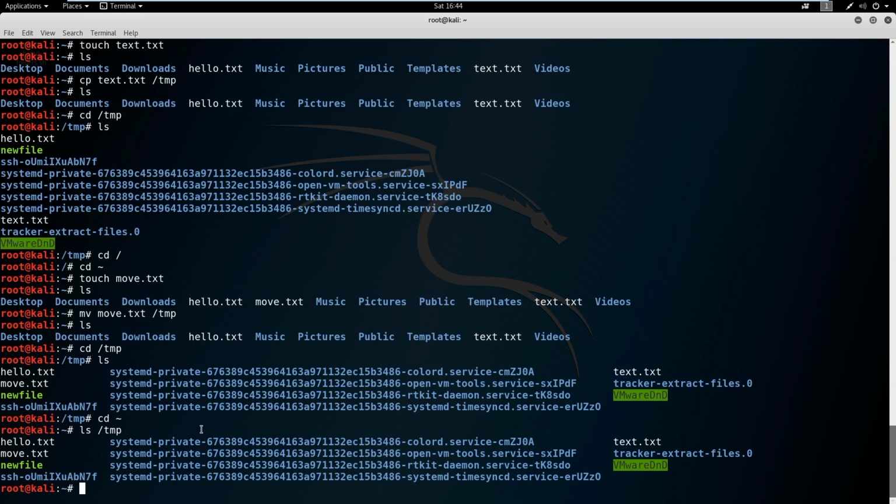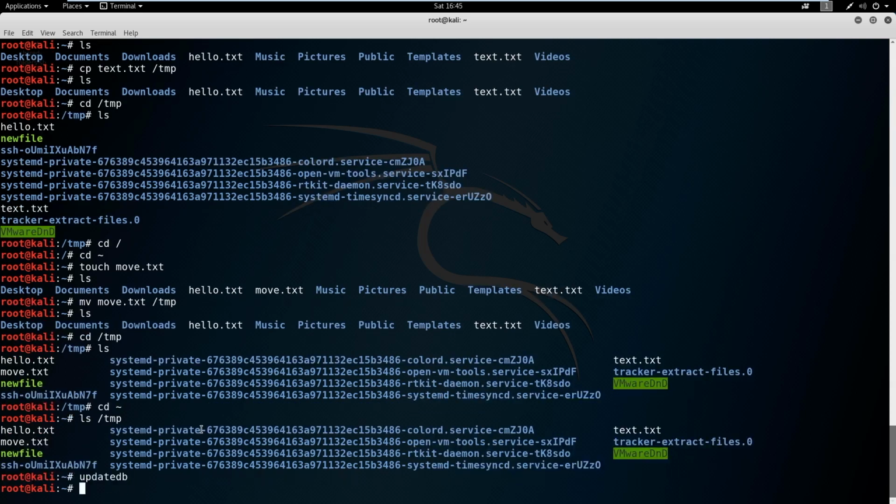Okay, so the next command that we're going to go over is the locate command. So first thing with locate that you want to do is update database. Okay, it looks like ours is pretty up to date. This just updates the file system to the database so that it's easier to search and more accurate.